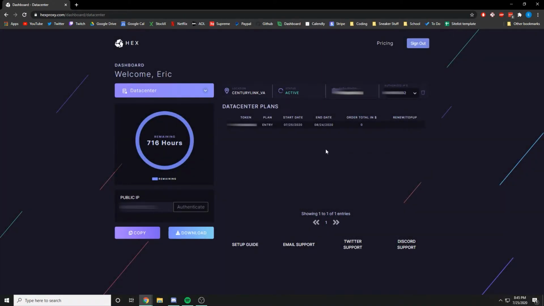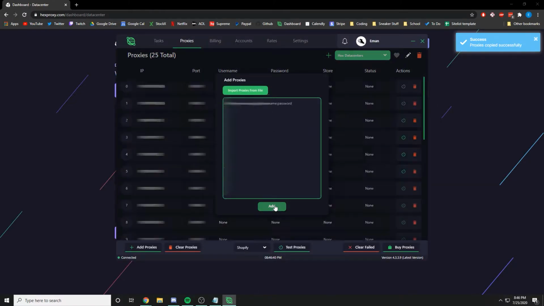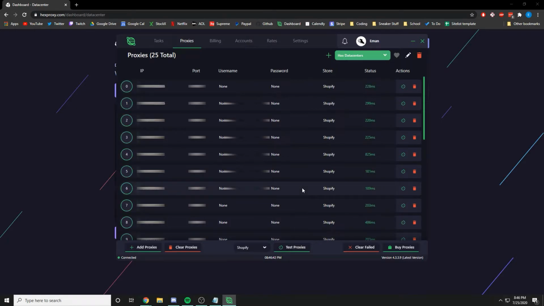Now once we authenticated our IP address, you could either copy your proxies by pressing this copy button, and then we could just directly paste them into our bot, or you could press the download button, and that'll give you a text file containing your proxies. So once our IP is authenticated, I can go ahead and copy the proxies down here, and if I go into a sneaker bot, I can press add proxies and paste my proxies in, and then I can test them and they all test positively. Now if my IP wasn't authenticated, these would all come up as bad. So again, the most important thing is make sure you auth your IP address.